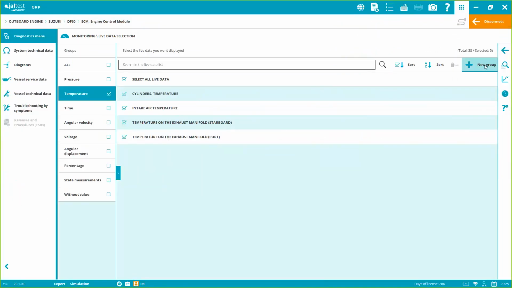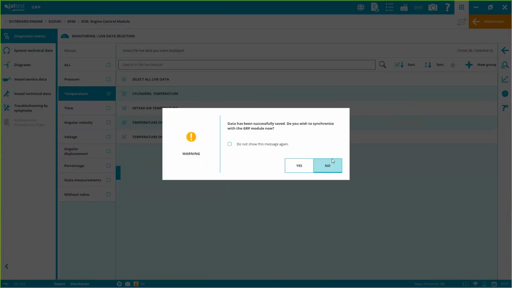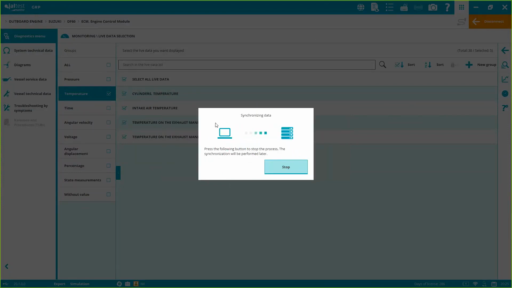Okay, here, new group. If you are doing different tests and you don't want to select them one by one every time, you can just click here again, a new group, and you can call it overheating test. I click yes, okay. And now it's asking me if I want to synchronize with the GRP model, the management tool. Why is this? Because we can activate the GRP Synchro.